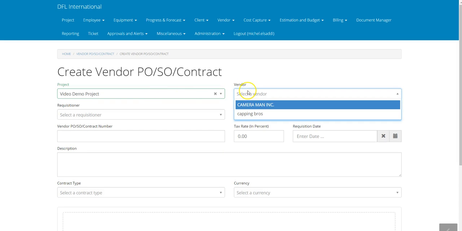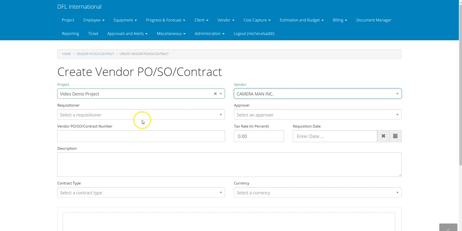The vendor, as you can see, I can only see the two vendors that I approved. So Camera Inc. Requisitioner is myself. Approver is myself here because that's an environment for demoing. The vendor PO contract number can be the actual vendor PO or a specific number, or that can be programmed accordingly as per your corporate needs. So I'm going to say Camera 0011.